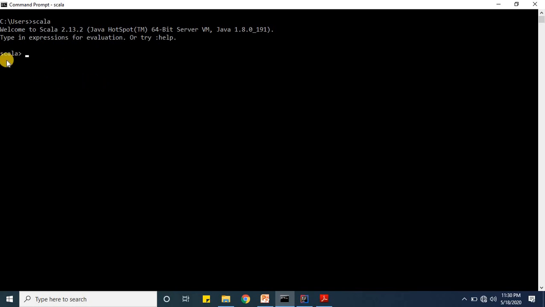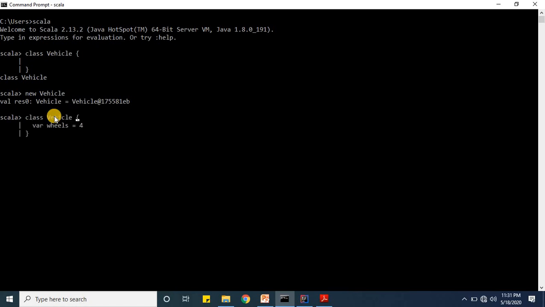Since we have seen the first example with an empty class, I'll write the same. And Scala defined the empty class for us. In order to create an object for this class, we need to write the new keyword and then the same class name. So this will give us this object. Now we will try to define the same class with some member in it.